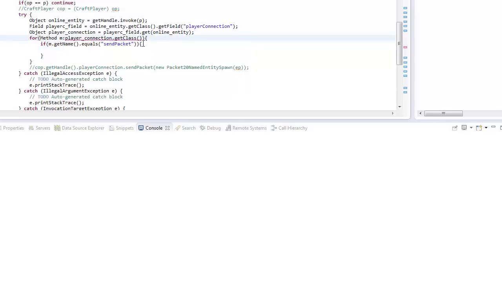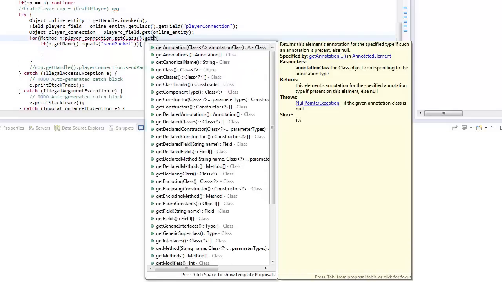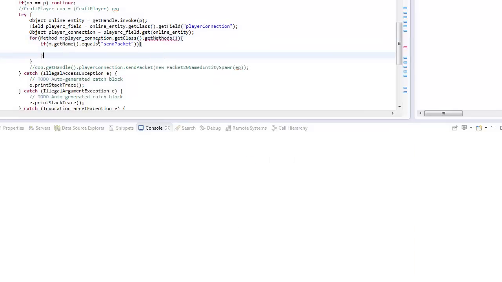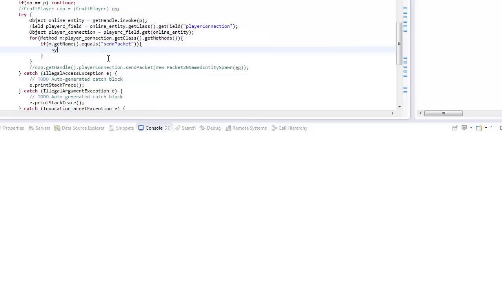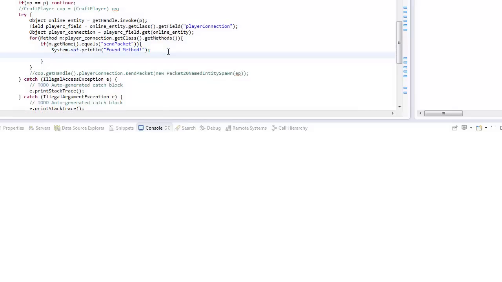dot getMethods, and that'll go through each method. So we're getting system out just as a test. Found. Okay, so 15 minutes into this.